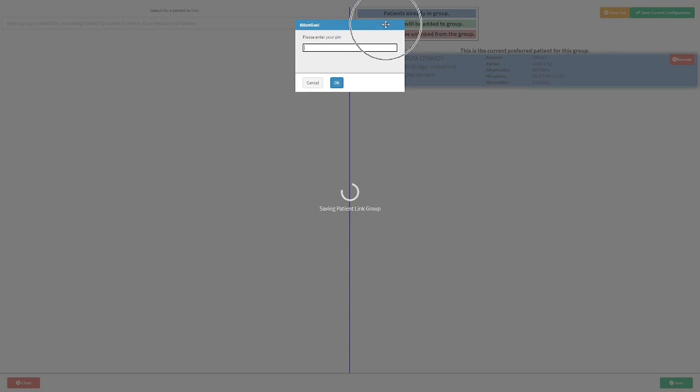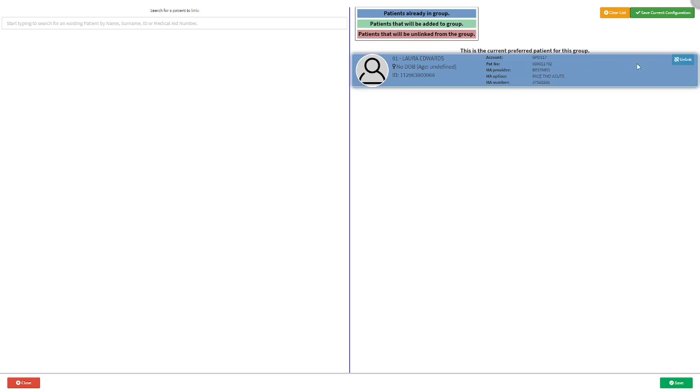An attention pop-up will open, requesting the user to enter a PIN in order to confirm the changes made. Type the previously set PIN. Click on the Cancel button if the user does not wish to proceed with linking the clinical data. If the user would like to continue with linking the clinical data, click the OK button. If the user would like to remove the link between the two groups, click on the Unlink button.